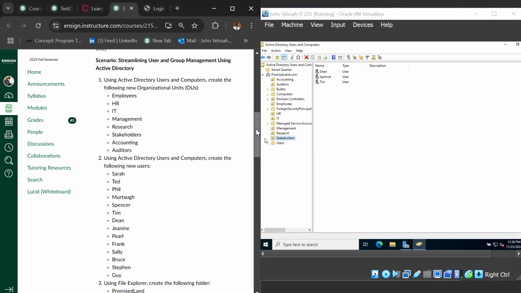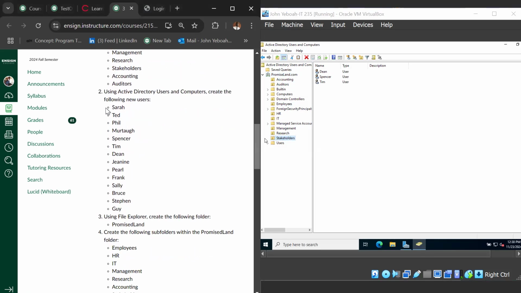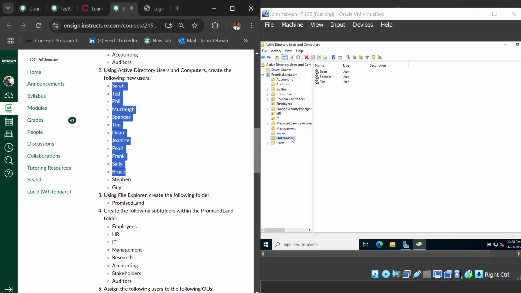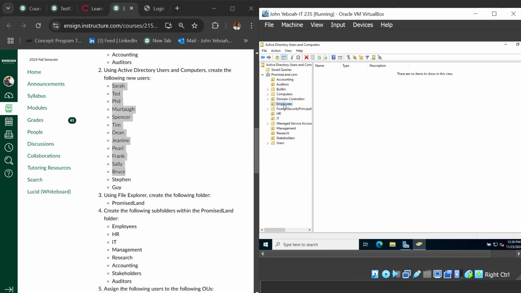In option 2, I am to add the users. I'm to create users and add them to their appropriate organizational unit. In stakeholders, I created users Tim, Spencer, and Dean. In research, there is Phil and Ted. In management, Frank, Janine, and Pearl. In IT, there is Method. In HR, you can see Sarah, but we don't have any other employees. In accounting, you can see Guy and Steven. And in auditors, I have Bruce and Sally already.